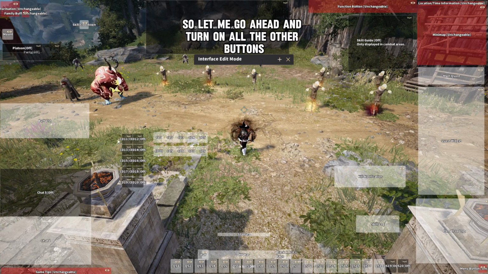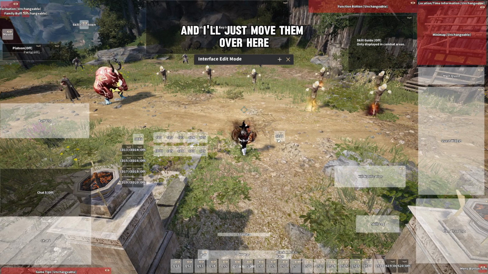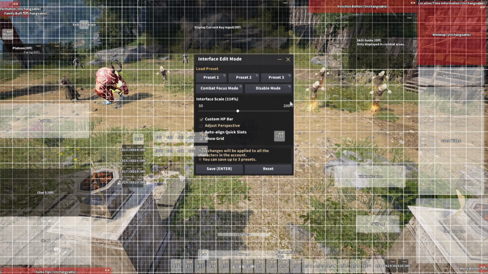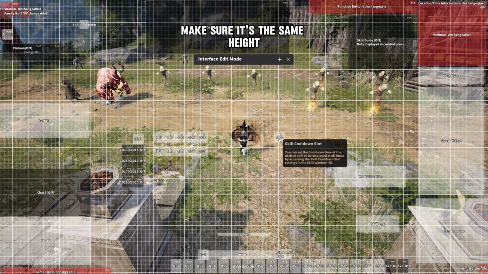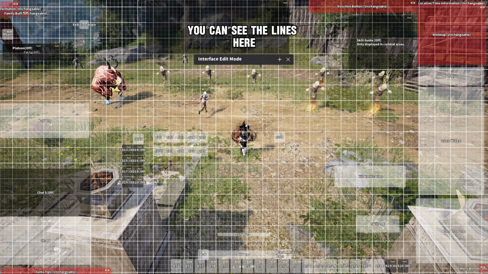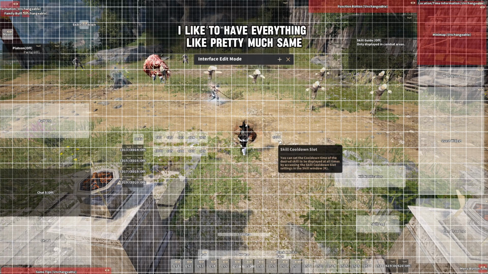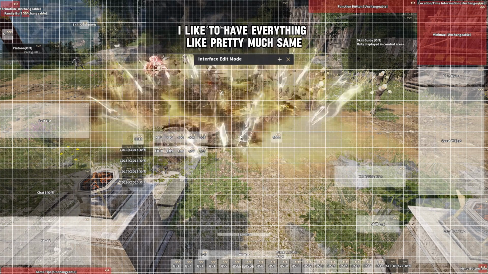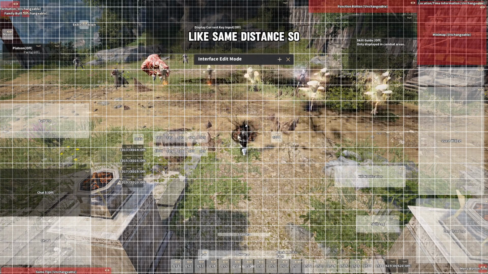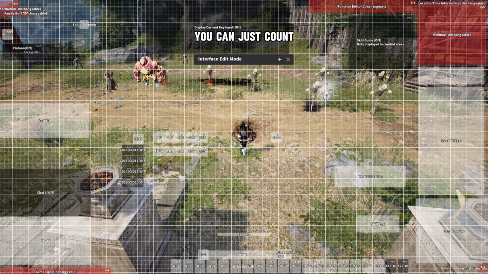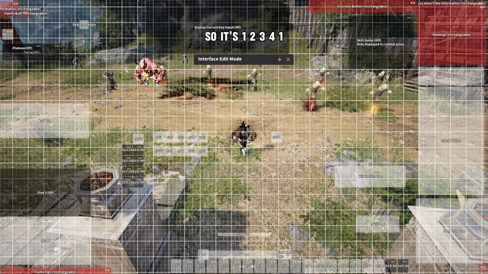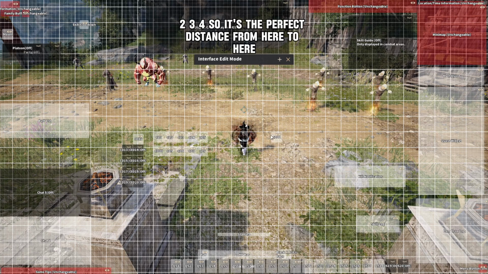So let me go ahead and turn on all the other buttons, and I'll just move them over here. Make sure it's the same height. You can see the lines here. I like to have everything pretty much the same distance. So you can just count these little squares right here. So it's 1, 2, 3, 4. 1, 2, 3, 4. So it's the perfect distance from here to here.